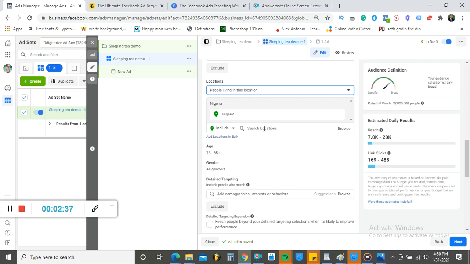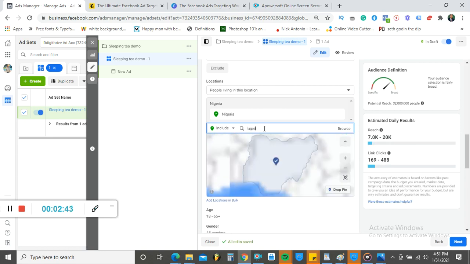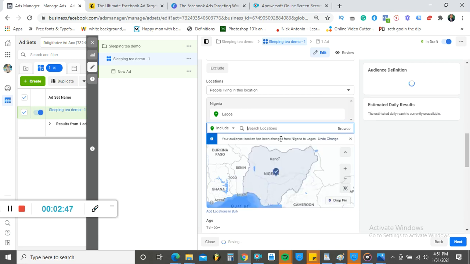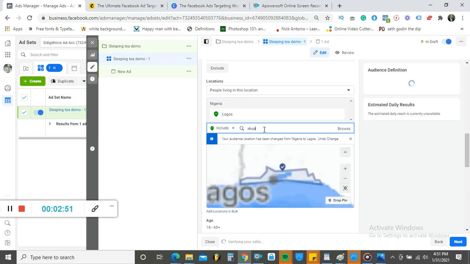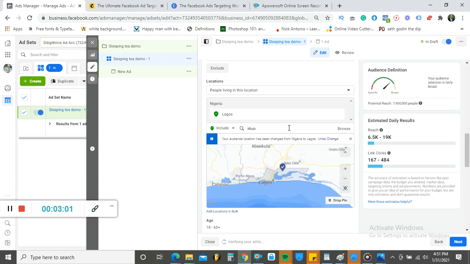So you can then select the places you want to target. Maybe you want to sell to people in Lagos, Nigeria, Lagos, Abuja. So you can come and type in Lagos, select Lagos that you want to sell to. If you are selling to Abuja, you can select Abuja and all that good stuff. So it depends on where you're trying to sell to. You can select the places over here. But let's assume I want to sell to only Lagosians, so I'm going to leave it as Lagos here.